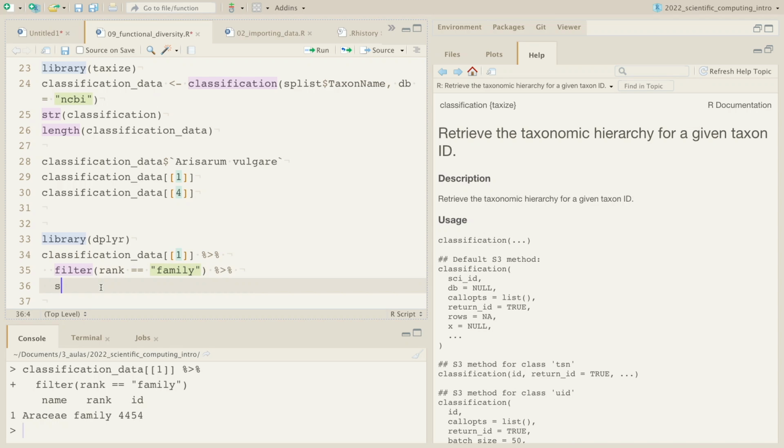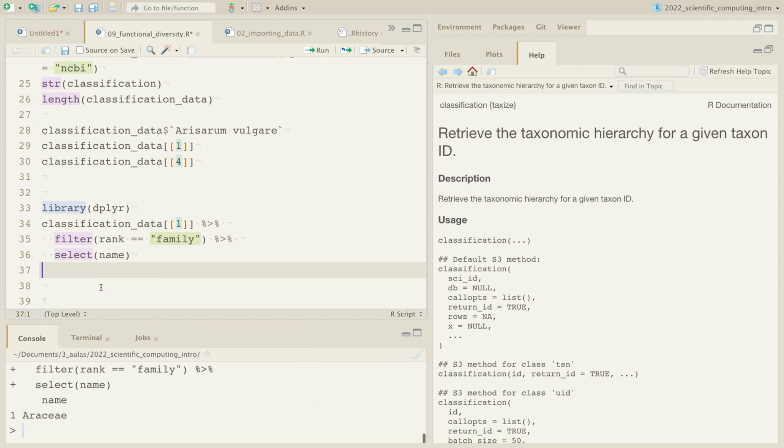And maybe I just want to select the name, so at the end I will have just one element. One thing that happens with dplyr is that it always returns an object that is a table, like a data frame. It will never return only a vector of characters. If you want only the character, you have to use the function pull. I will just use this to show you.